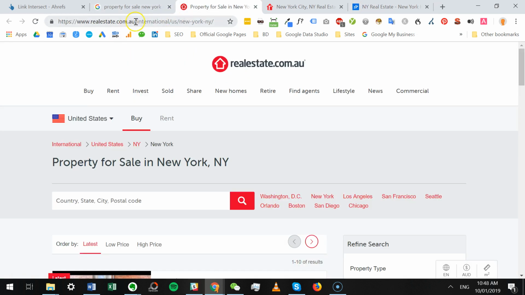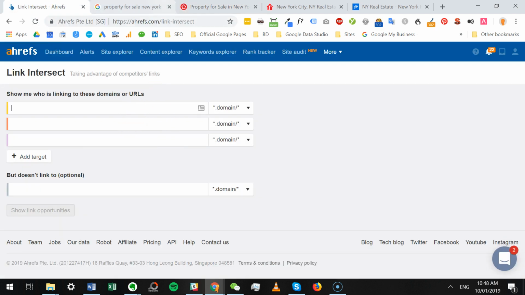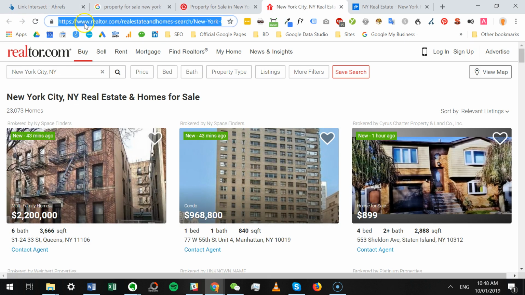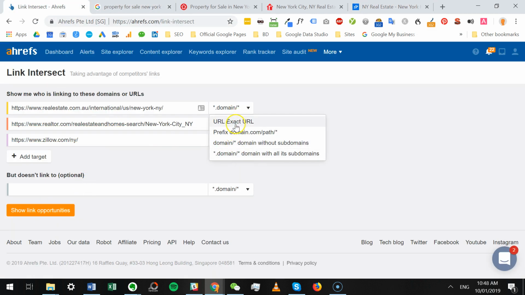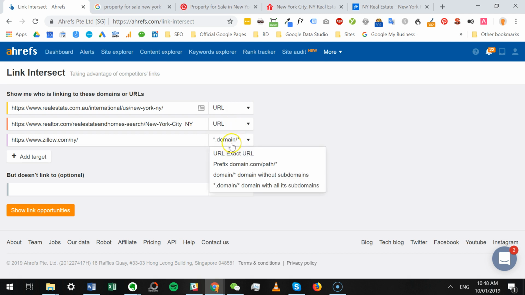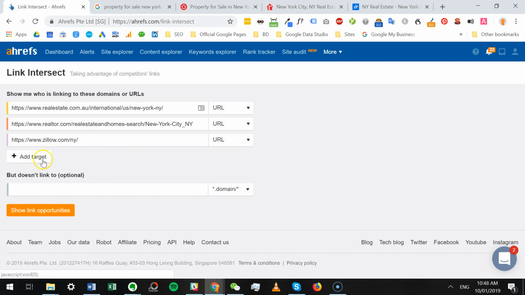So what you do now is you take this, and then you take this, and then you take this. Now, you can either choose domain or exact URL. We're just going to go for exact URL now. Let's see if we get any meaningful results, and we can always change it after that. Now, you can always add more targets if you wish. We're just going to leave it at 3.